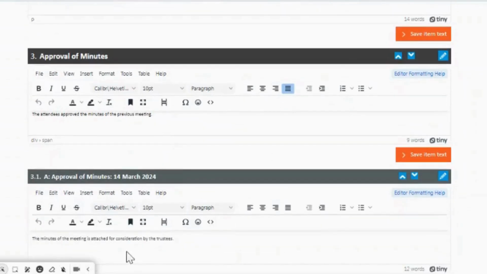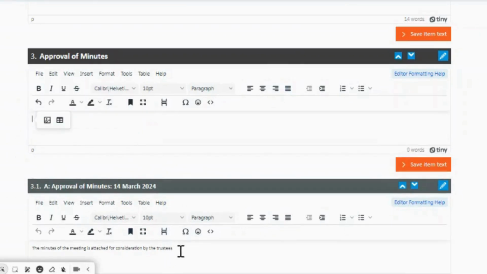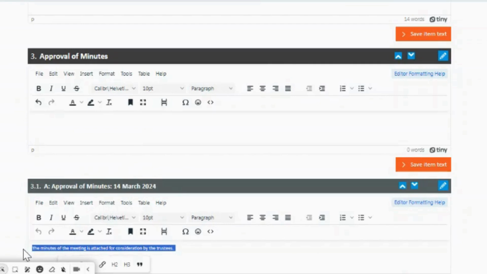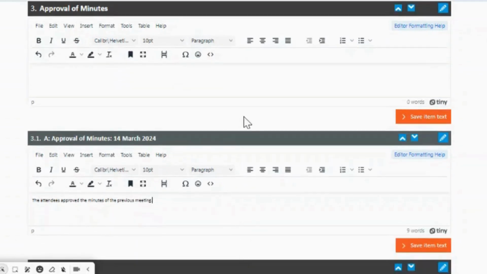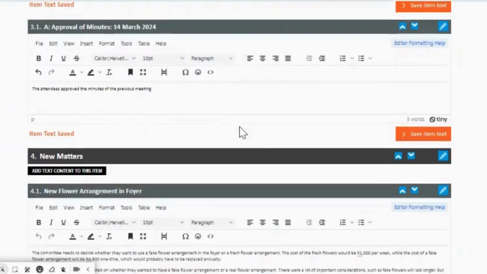This I want to take out because, remember, I actually want it in here because this is still agenda content that says the minutes of the meeting is attached for consideration. So all I'm going to do is highlight it, press Control X to cut it, then highlight it and press Control V to paste. So the standard Word editor shortcuts, and I'm just going to click save item to text over there. You can see it says item text save, and save item to text over here, and you can see the date is correct because remember I added that already.